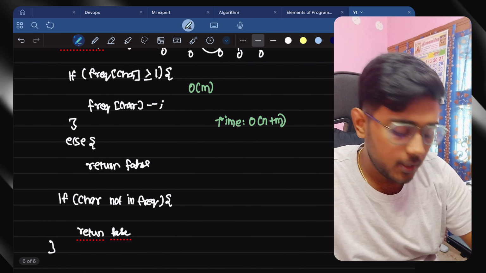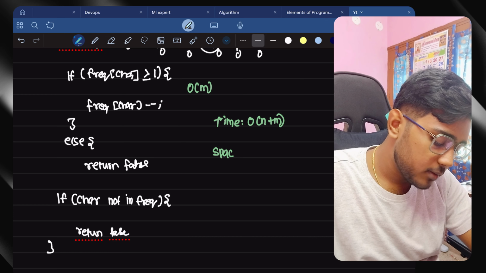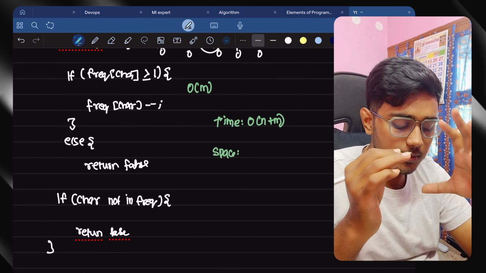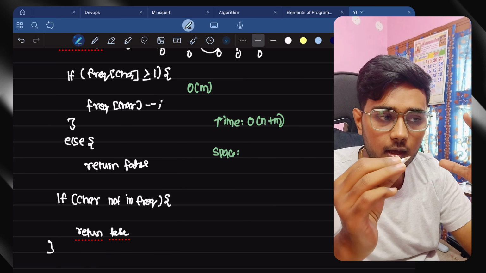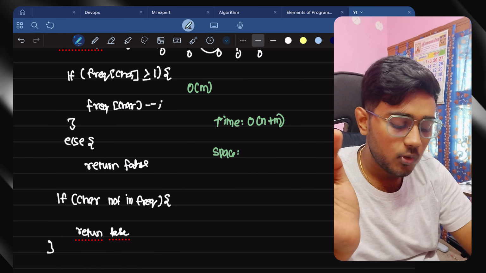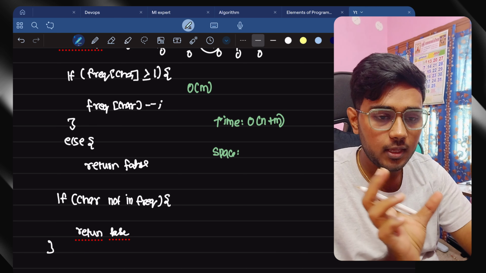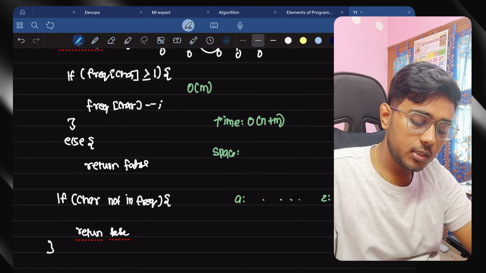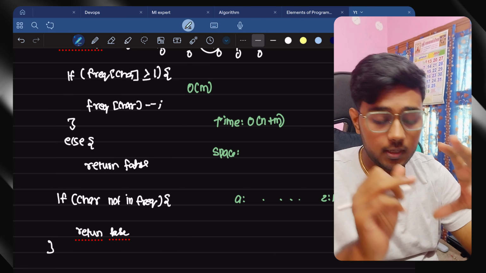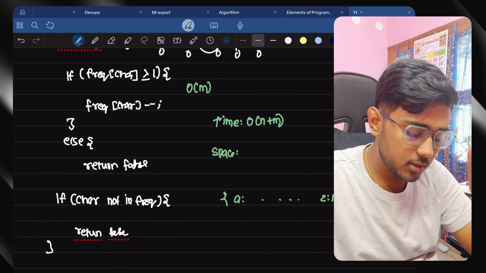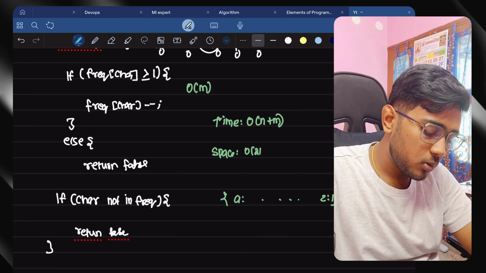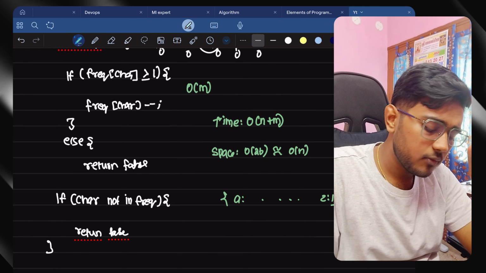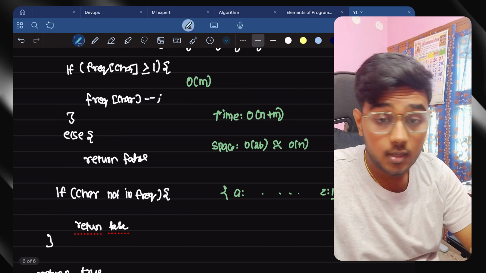And if you see the space complexity, we are using a HashMap, which can be of maximum size 26 because alphabets are 26, right? So you can have at most 26 different keys in a HashMap, from A up to Z. At max you can have only 26 characters in this HashMap. So this is going to be O of 26, or approximately O of n, we can say. This is the time and space.